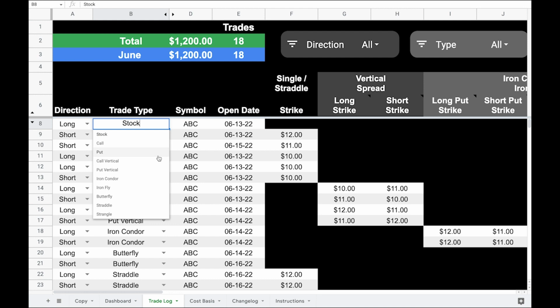So just really quickly, these vertical spreads right here, these are the same as the credit and debit spreads, except now you've got a different name. For example, if you had a long call vertical, this would be your call debit spread. If you had a short call vertical, it would be your call credit spread. Long put vertical, that would be your put debit spread, and then your short put vertical would be your put credit spread.